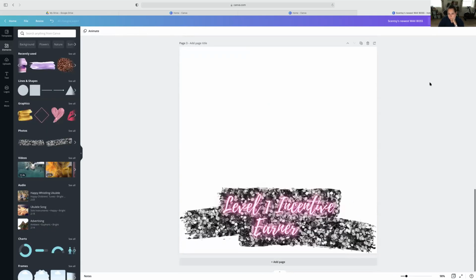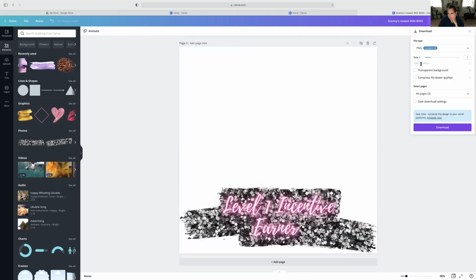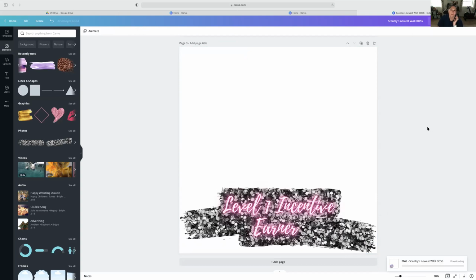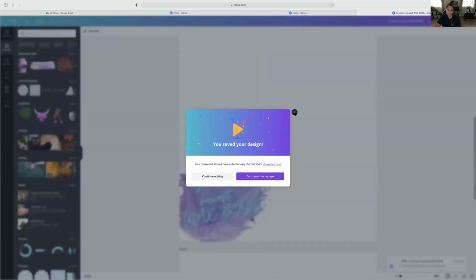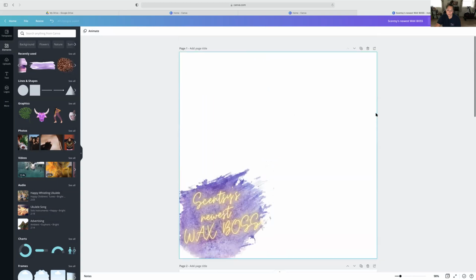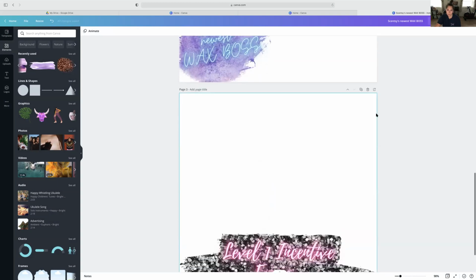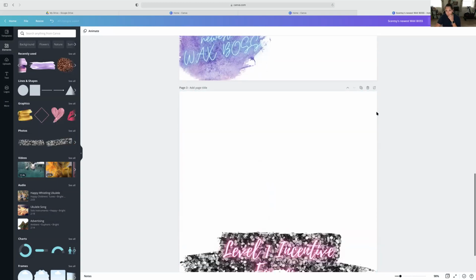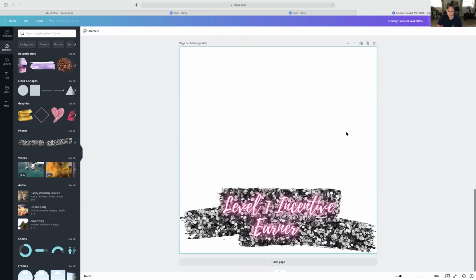So then you would just again download and save as transparent background. And all of these again will be saved under this one. So when you download them, it downloads all of them together once you're done building all of them. And yeah, that's really it.